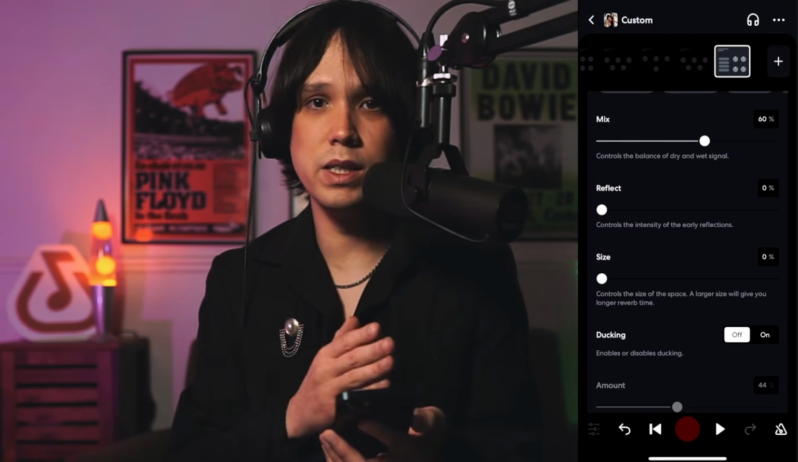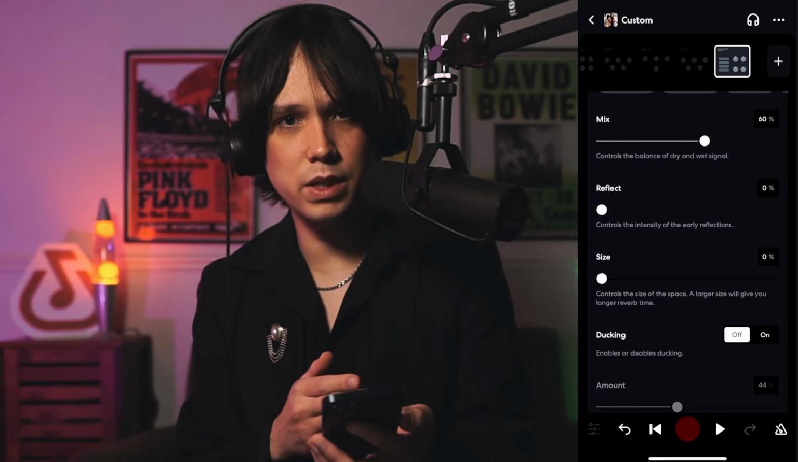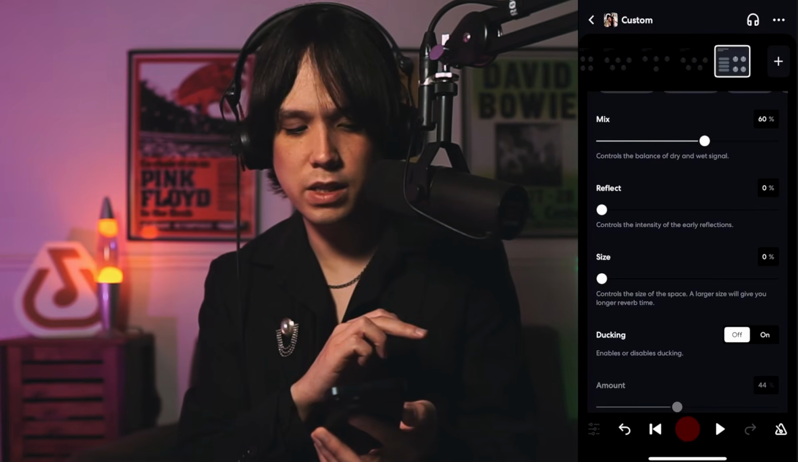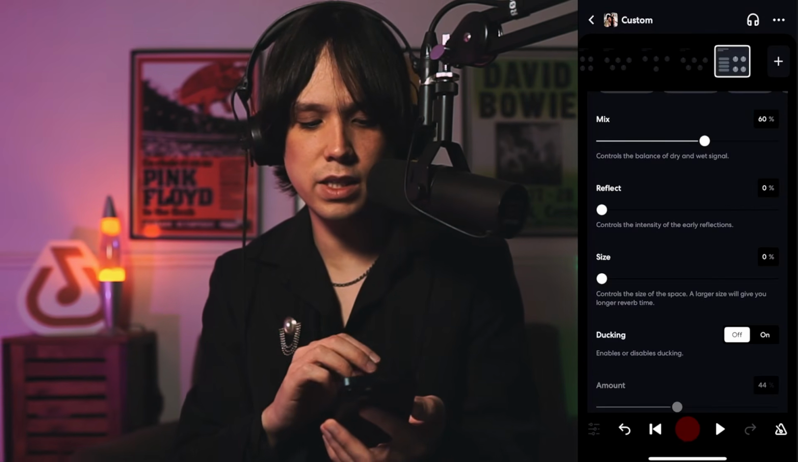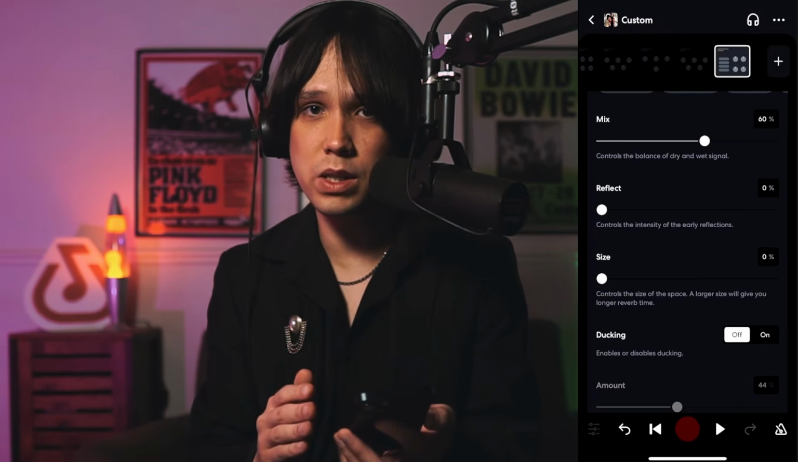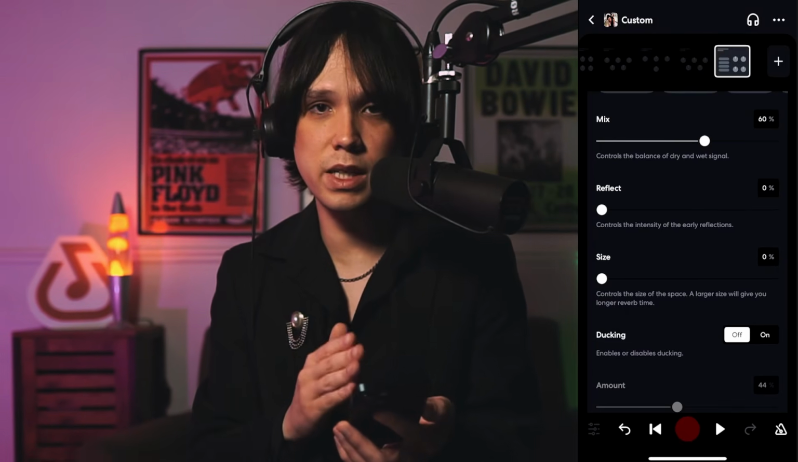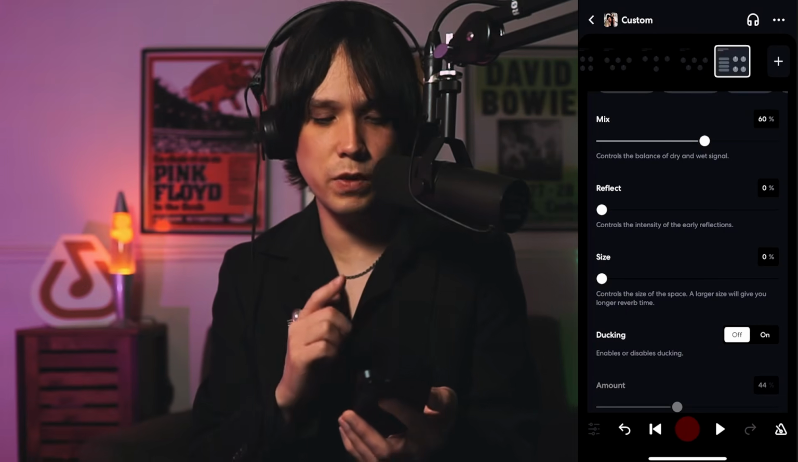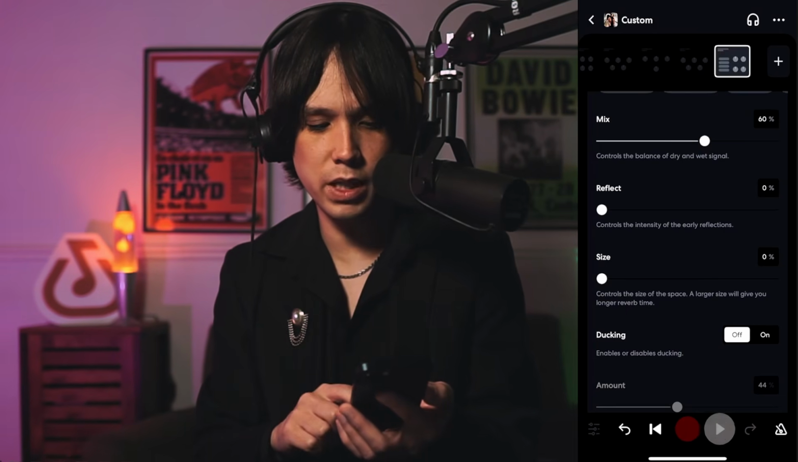So we're going to try this same technique on the other parameters here. This first one's called reflect, and it says controls the intensity of early reflections. Now that's not very clear what that means by its words. So we're going to try and do the same technique that we did before, and we're going to start with it on its minimum value on 0%.